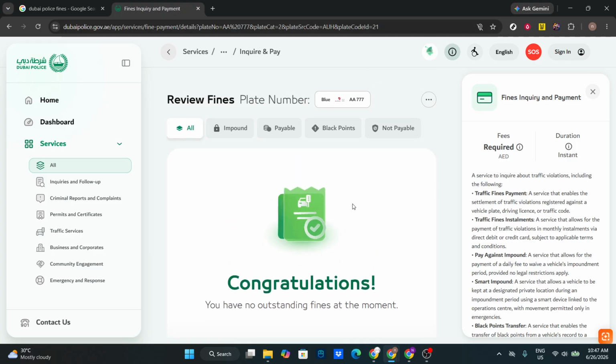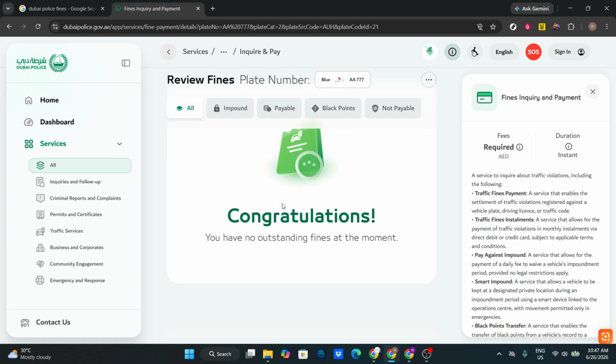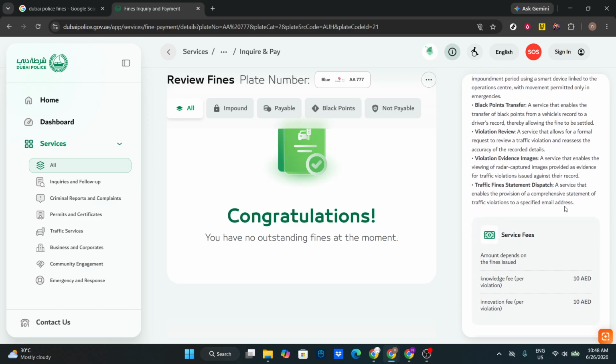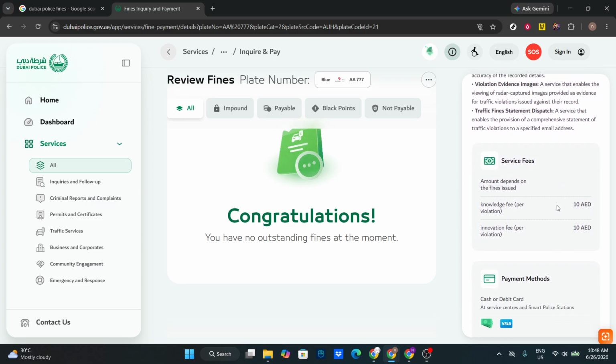From there, simply follow the prompts on the screen to complete the payment. The website will guide you through the remaining steps until the transaction is finished. As a helpful tip, keep a screenshot or download the payment confirmation once you're done, so you have a record for your files in case you need it later. And that's how to pay a traffic ticket online in Abu Dhabi.